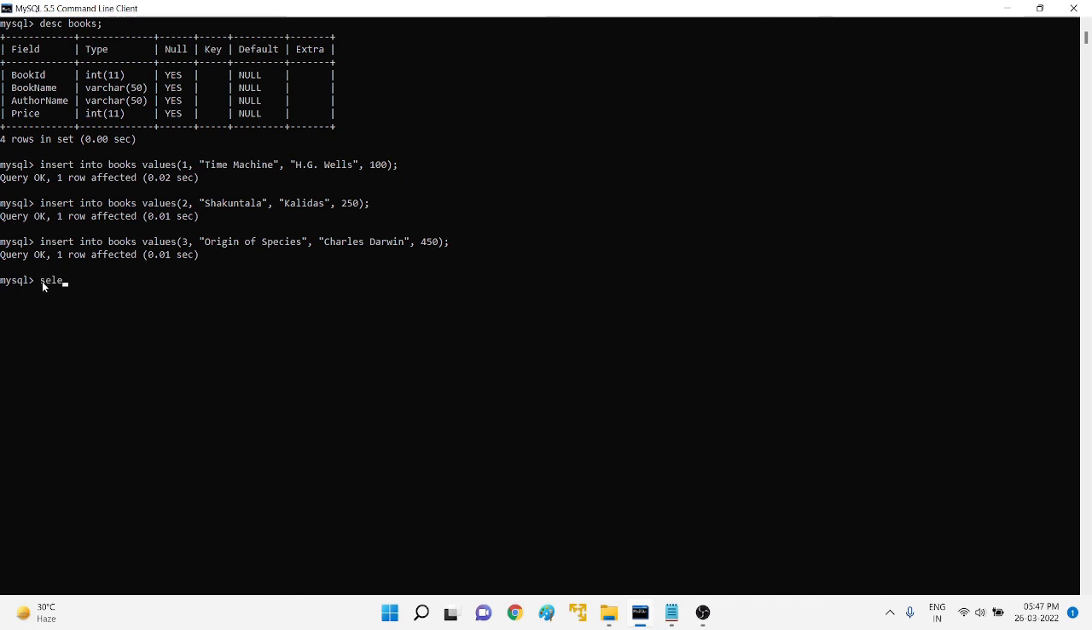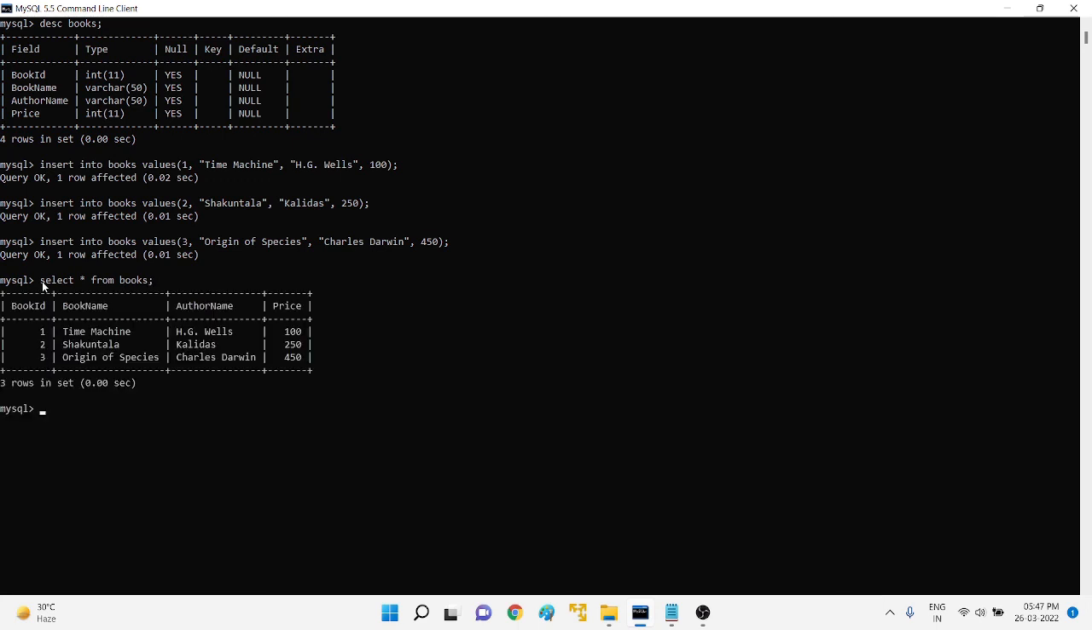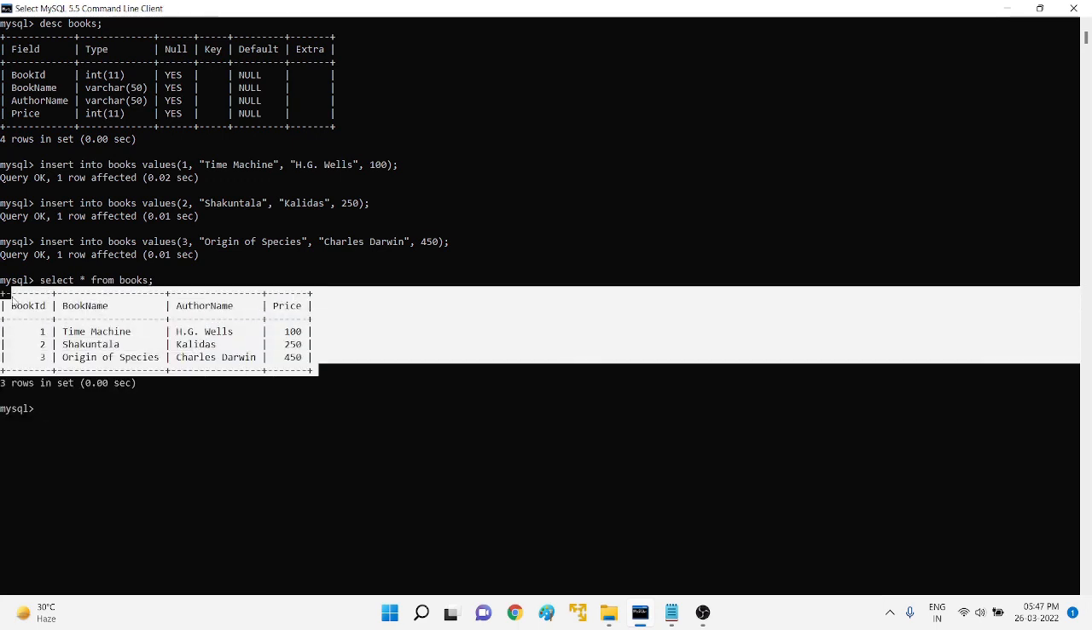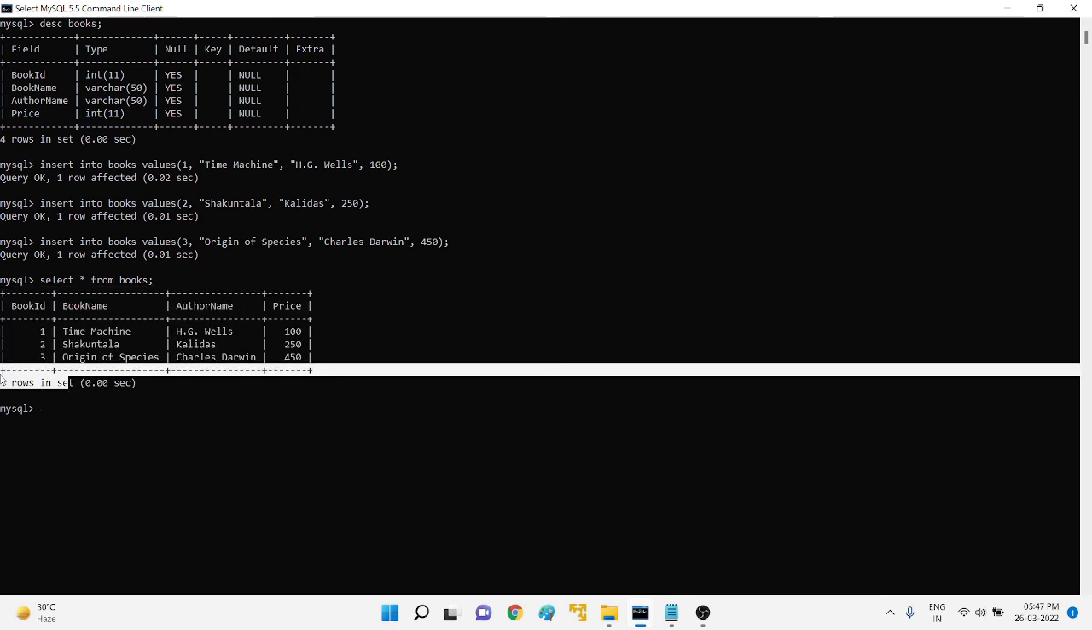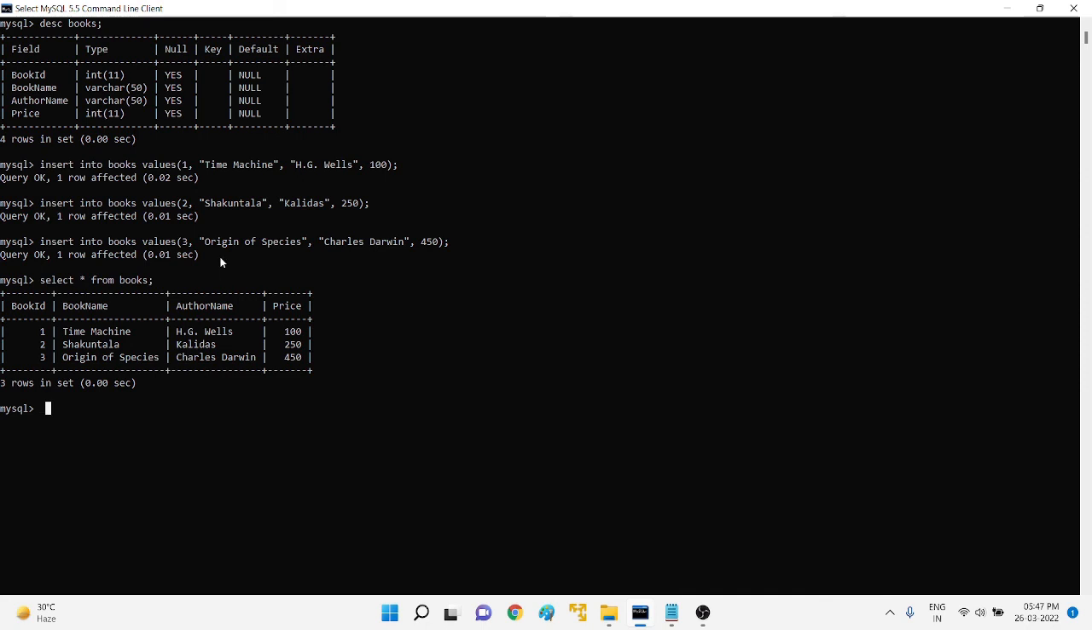To get the data from the tables, we use select keyword. So the query will start with select keyword, followed by the columns you want to see. For example, you can write book name and price separate by comma. Here I'll be using asterisk to show all the columns. After that we will write from keyword followed by the table name from which you want to fetch the data. If you hit enter button, you will get to see the records we stored just now. So this is how we can create database, table, and insert a data into table.